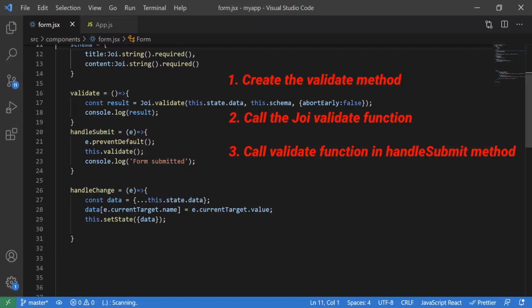The third argument is optional. Set abortEarly equal to true. The validate will stop at the first failed validation. If abortEarly is set equal to false, the validator will move on until the end of the validation.